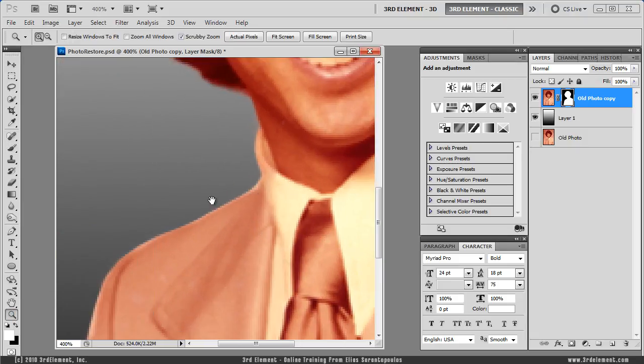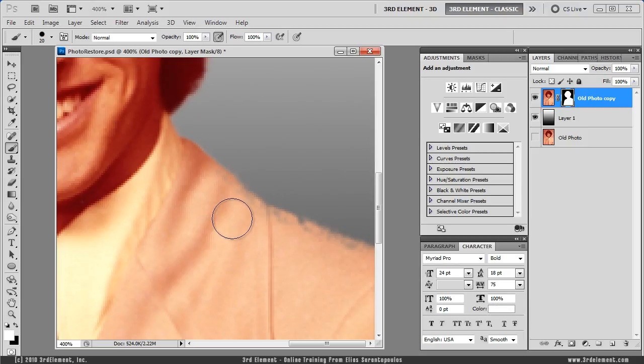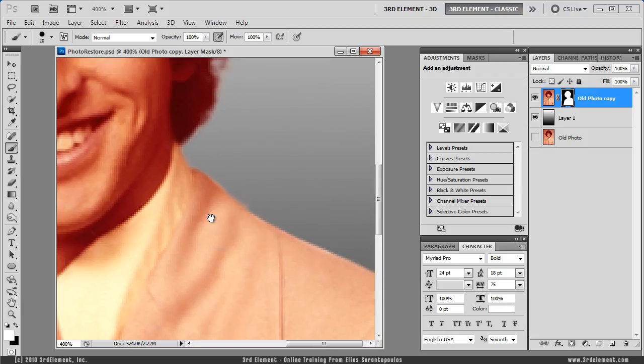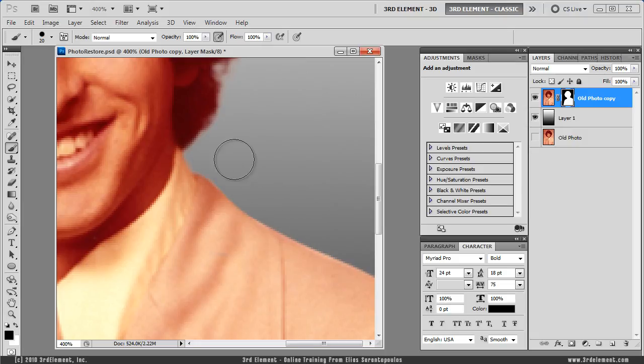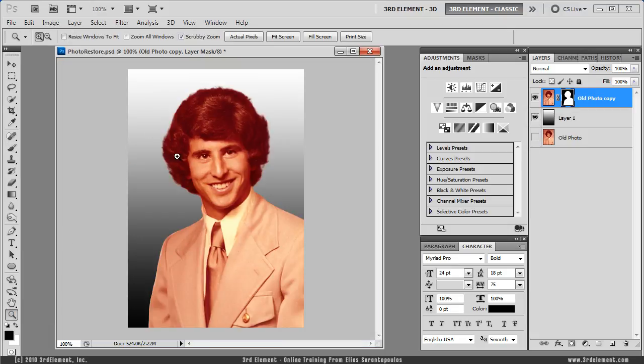Gonna zoom in. Everything is in the details, basically. And that's what I do. Try to make sure that I have a good initial selection, because everything we do will be based on that. So press X, paint with white, press X, paint with black, tap the left bracket, okay, zoom out, and I like what I see.